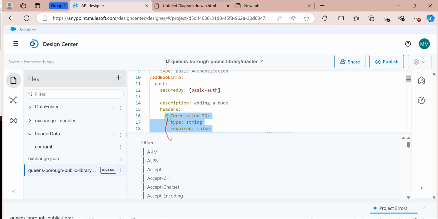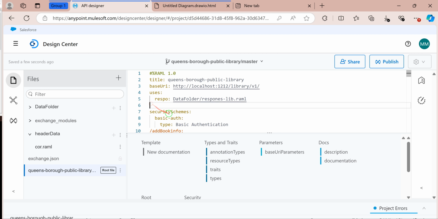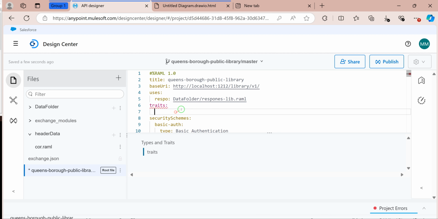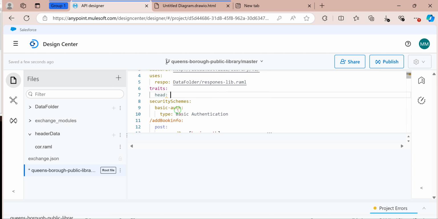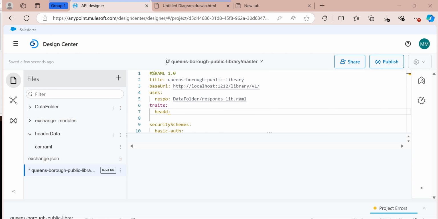And if you want to use your trait, we're doing the same thing like we do for a library, but this time we're using a trait. And you give them any name. I will give them head. And now we provide them the location, where it is. Then after this we need to use the exclamation mark include. And now we have header data plus we have a correlation ID this way.